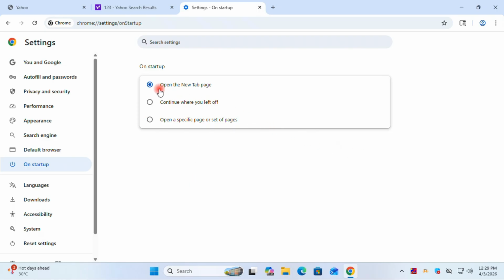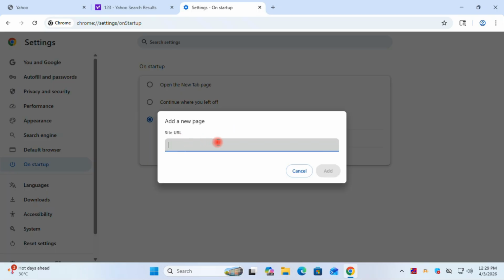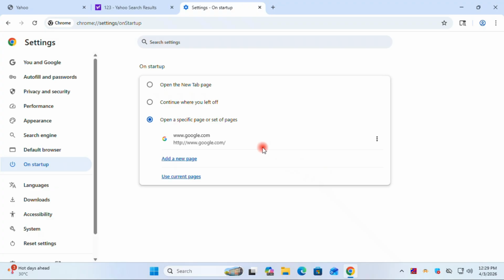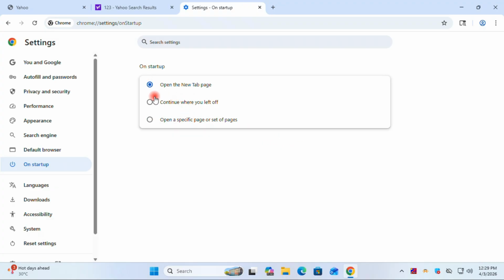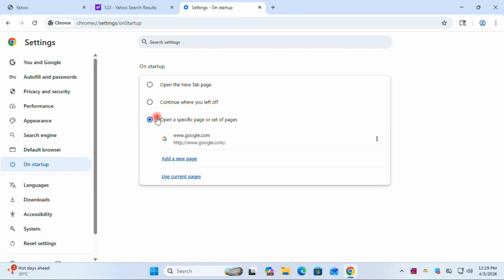Okay, open the new tab. If you want to add any page, click again on that option checkbox and click Add a new page, and you can add any page like www.google.com. Click Add. You can see Google gets added here. If you don't use any page, you can select this option, open the new tab.